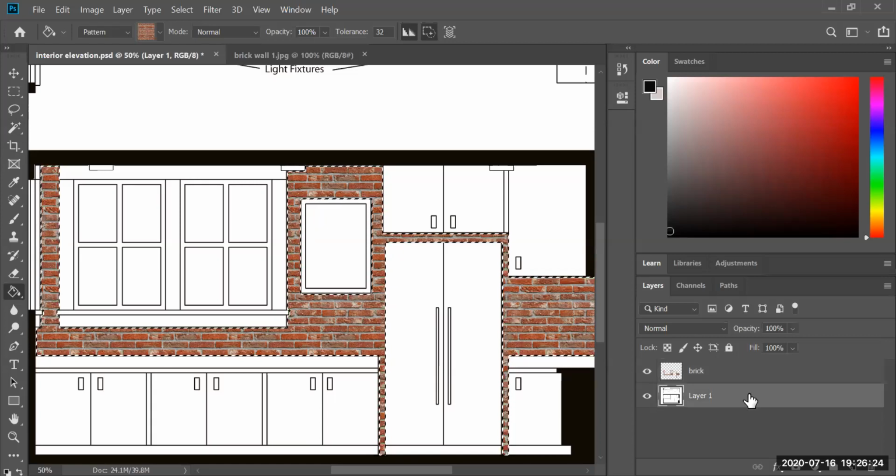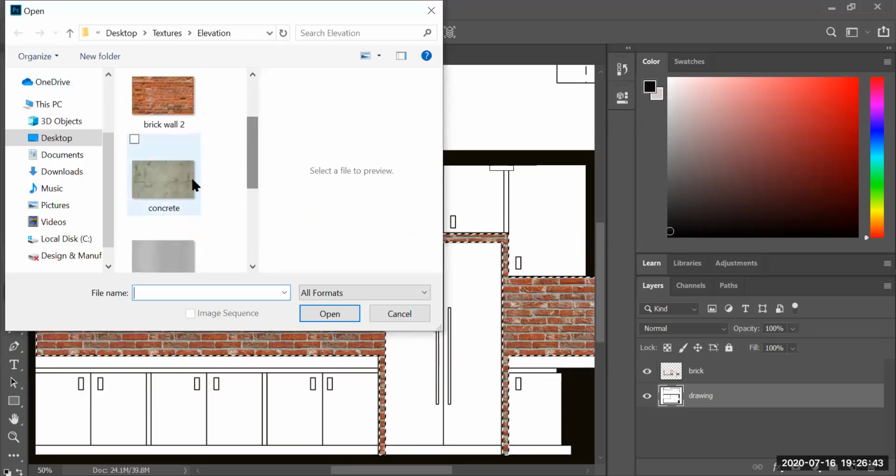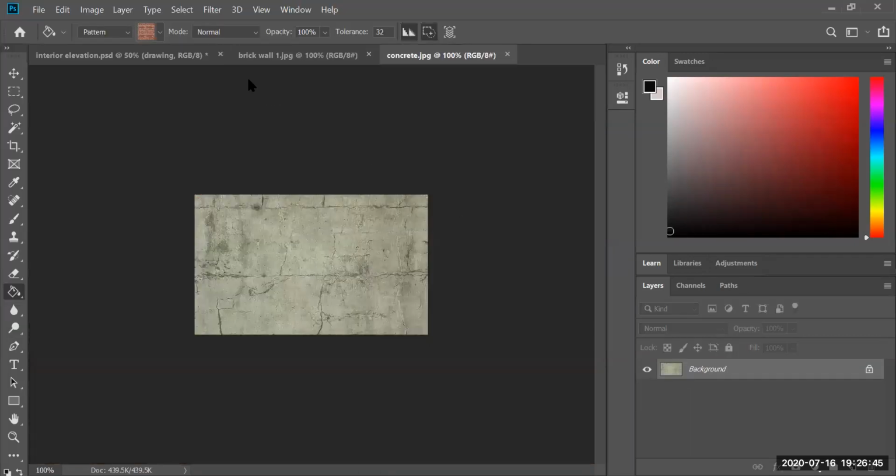Go back to layer 1, because layer 1 is, of course, always the background layer, the drawing layer. In fact, I'm going to rename it drawing. Just to remind myself, always go back to the drawing layer when we select things. I'm going to say File and Open. I'm going to grab that concrete. I'm going to do my countertops.